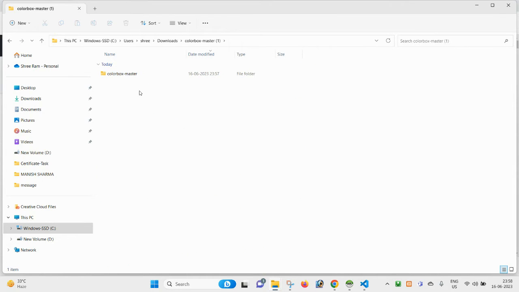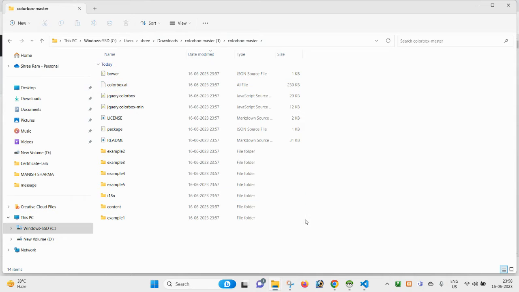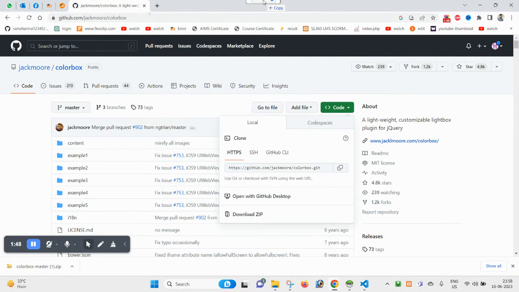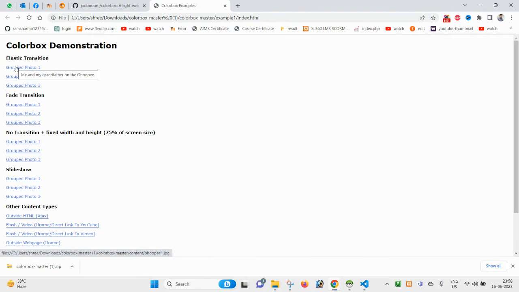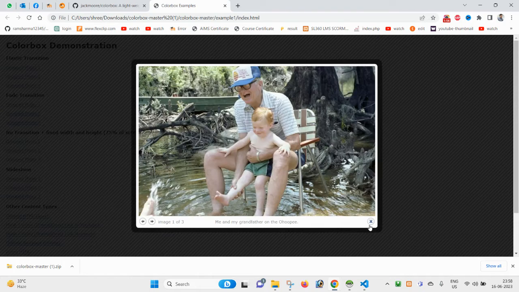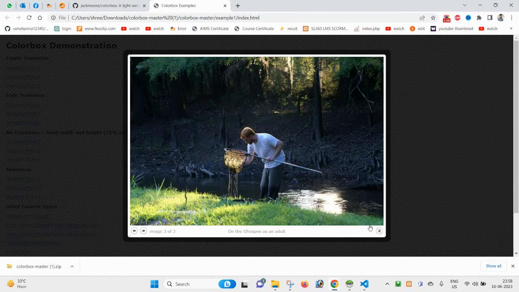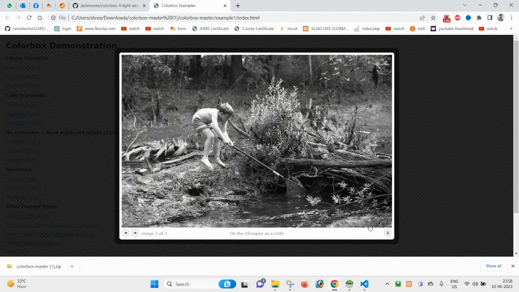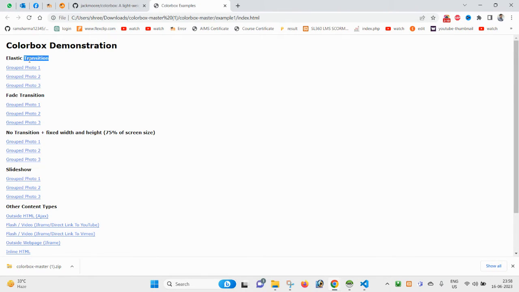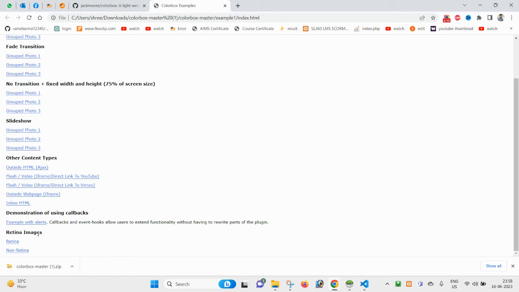So here you can see I have extracted this one, and after coming inside you will see some examples. Let me open the example one, and you can open this index.html inside a browser, and you can see different examples here. You can use the previous or next key to switch between the examples. So these are 1 to 3 elastic.